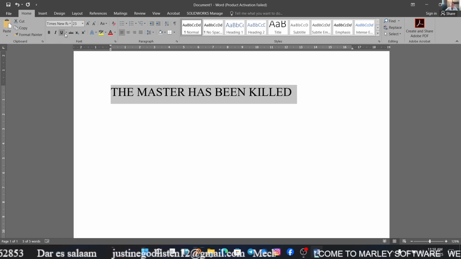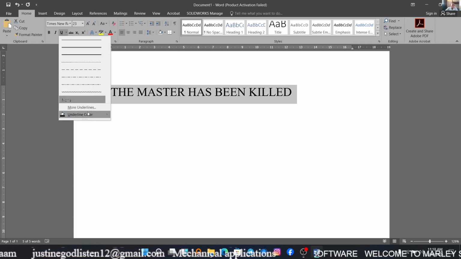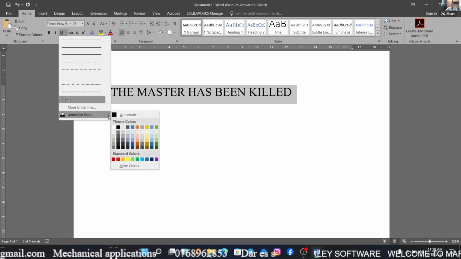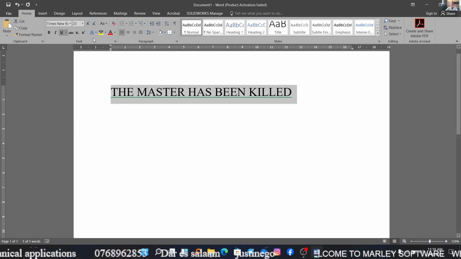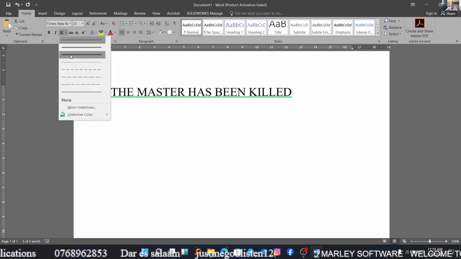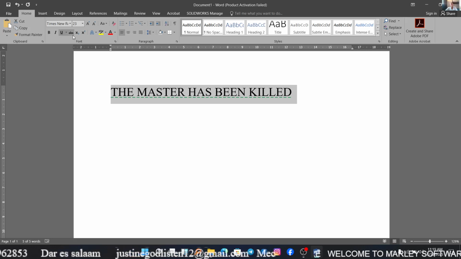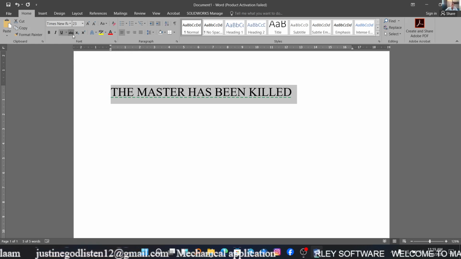Then we go to the underline. You can use different underlines when you want to underline your words, and choose the color of your underline. You can use green, depending on your word. You can use different styles of underline. Here we want to strike through the word. When you strike through, it means you cancel that word, so it does not appear, or you can remove it.